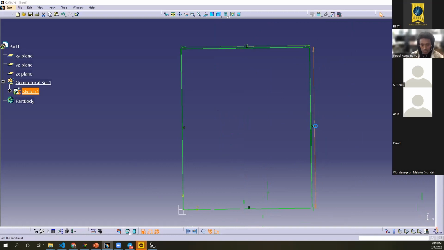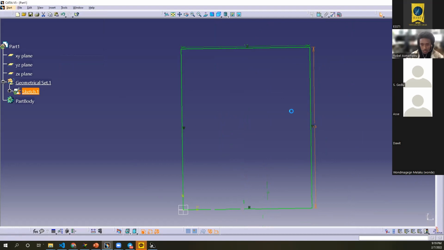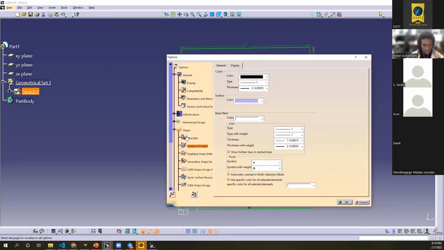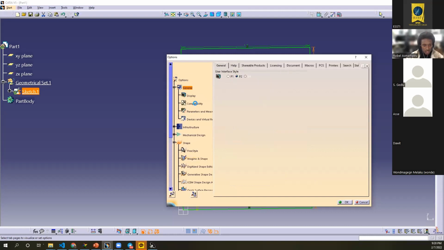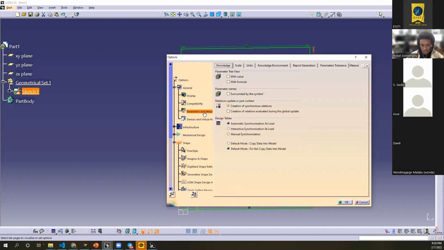And if you see here, the SI unit is meters, right? And let's say I want to change this meter into millimeter, or I want to change the measurement system into another measurement system, right? So if you want to do that, you have to go to the tools button, click the options. When you click the options, then it will bring you to this window. And then within this window, you go to the general tab. And then within the general tab, you'll see the parameter and measurement tab. And then you click it.